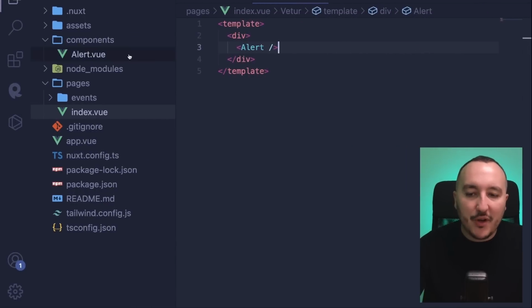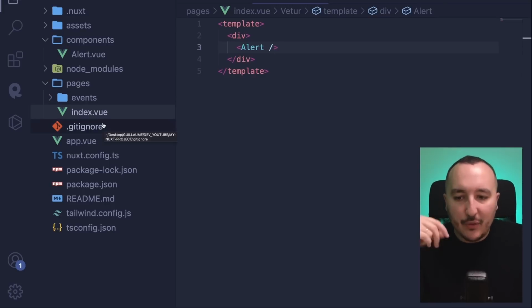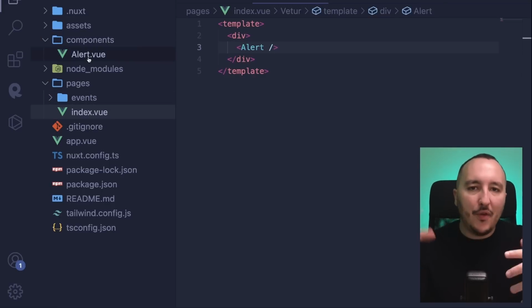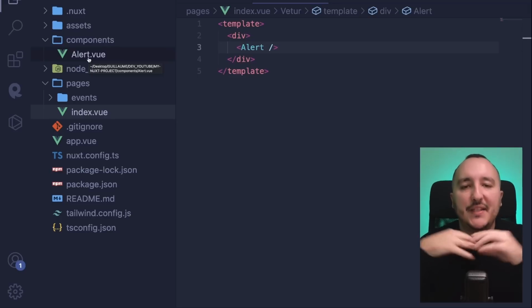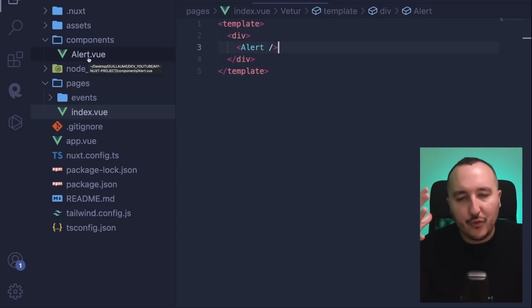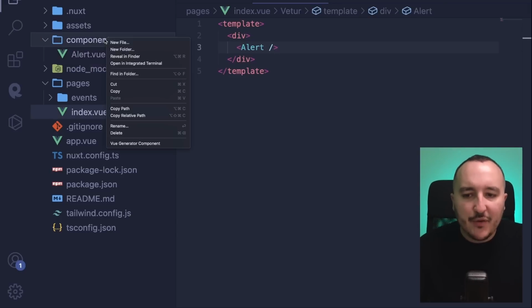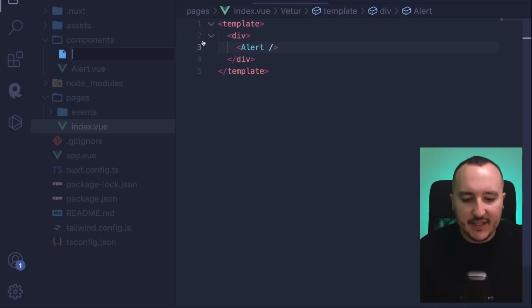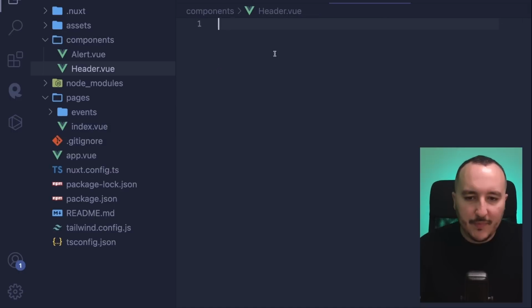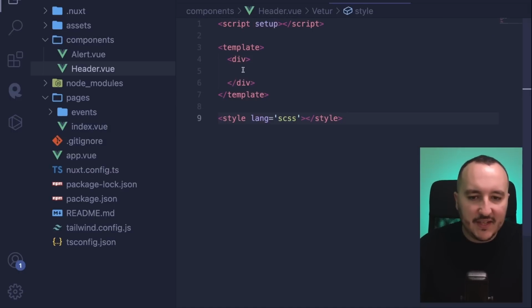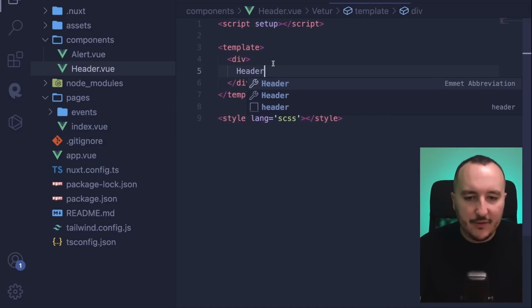So how does it work? Basically, it works exactly like pages with the file routing system. It's based on the name of the file, and it's based on the level of the current file. So if I create another component, let's say it's going to be header.vue, and here I'm going to type script setup, and I'm going to put header here.